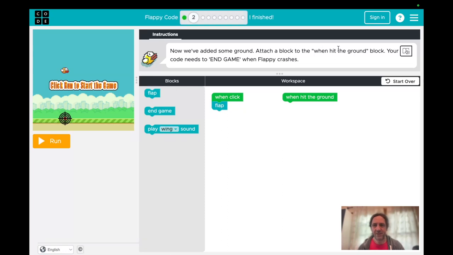Now we've added some ground. Attach a block to the when hit ground block to end the game. Now students will gloss past this. They'll see attach a block and they'll ask what block to attach, and they won't quite read this next part. So I sometimes try to get them to read it out loud and hear themselves say end game and then look in the blocks for end game. They'll drag end game to when hit the ground. You'll see the little divots on the left sort of snap to place. One thing students will sometimes try to do is center the block on the other block. It won't connect. You need to have the divots right near each other, and then you can let go and it will snap into place.